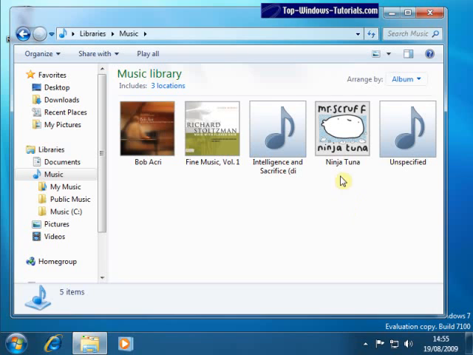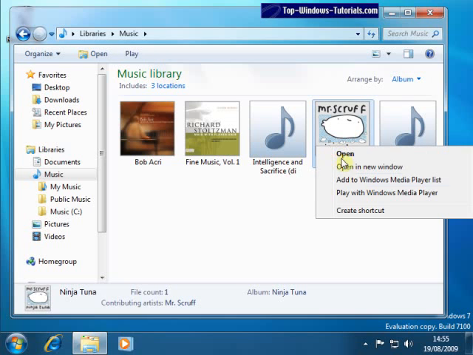by right-clicking them and choosing Play with Windows Media Player from the context menu. If you've used Windows Media Player before, you'll know that it has a built-in library for your music. Well, in Windows 7, the music library here and in Windows Media Player is linked.